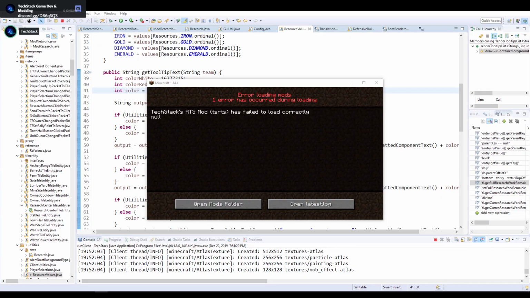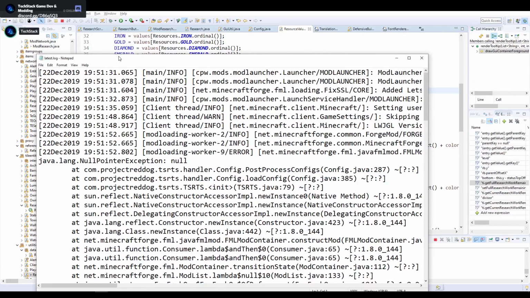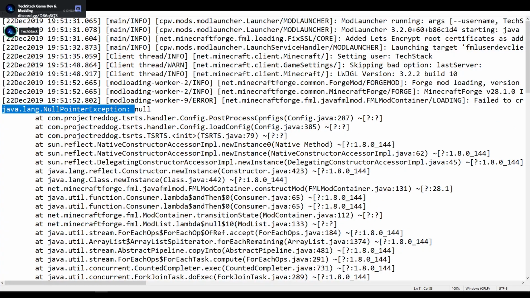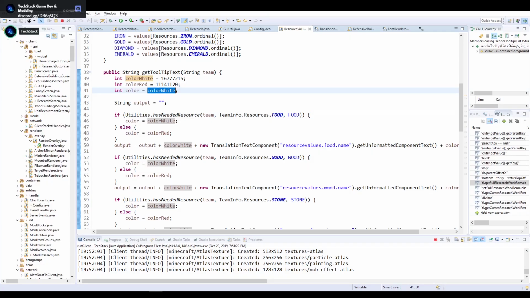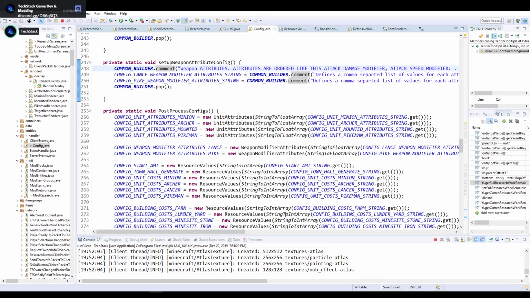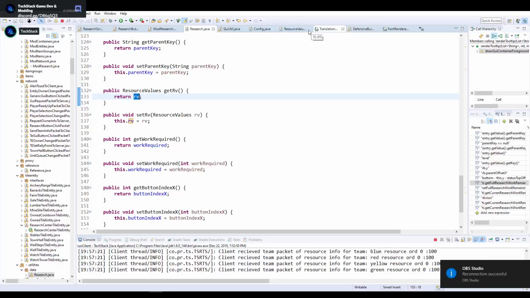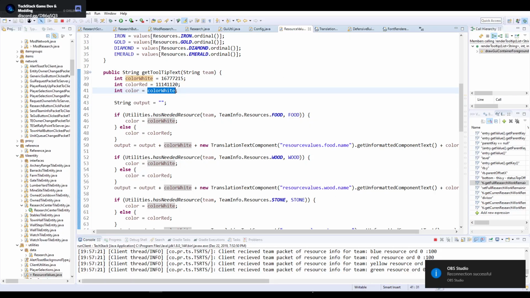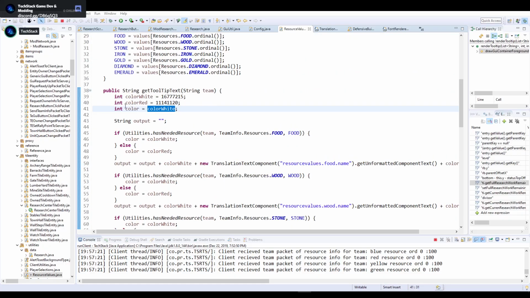Failed to load. Oh, not good. Okay, so we have an error, a null pointer exception in our configs on line 2. Today I added config options for all of the resources. Let's see, resource values. Go back, it says. So color code red.